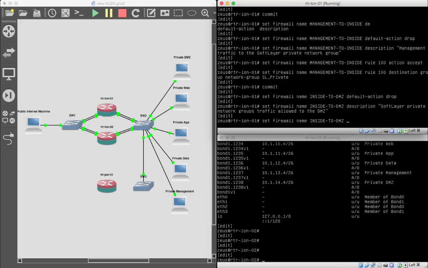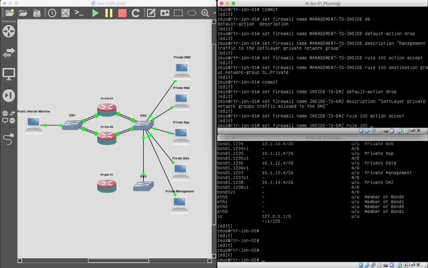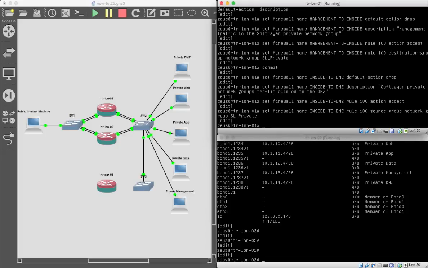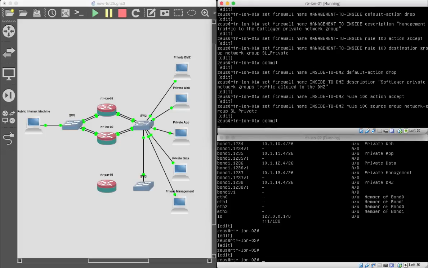After description, what's the rule? Well, rule 100, action accept, and that's on a destination. No, it's not on a destination, because this isn't the destination. The destination was on the DMZ to inside. This is on the source. So we're going to say a source rule here, so that if the source of the traffic into the DMZ isn't from the inside, just ignore it. So we're going to say source group is the network group, and that's the SL private group that we defined. And we're going to commit that.